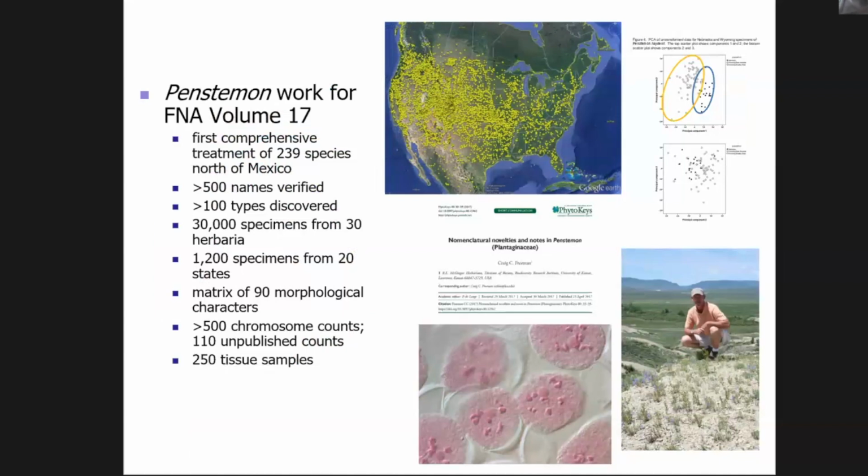And the cool thing is that my emphasis was on just getting this treatment written, but all of these other things are now contributing to other research projects. There are about half a dozen research projects going on, making use of the tissues, the specimens, the character matrix, all of those kinds of things. And I think that's probably the most satisfying part of this whole effort.